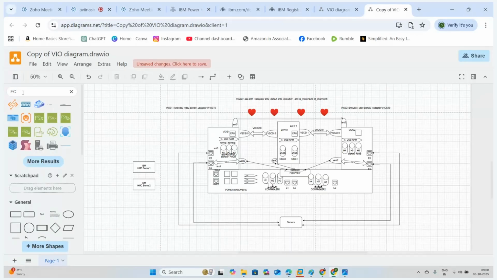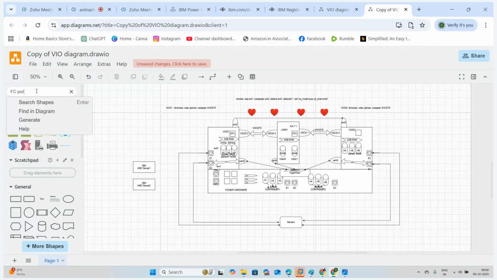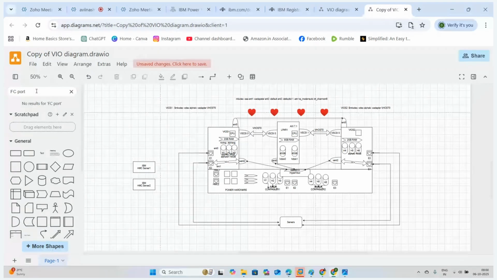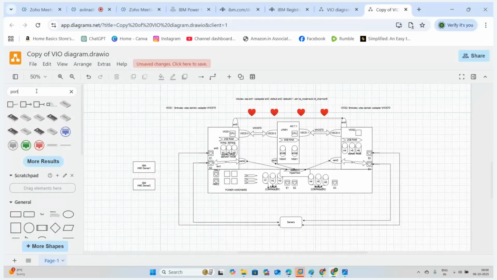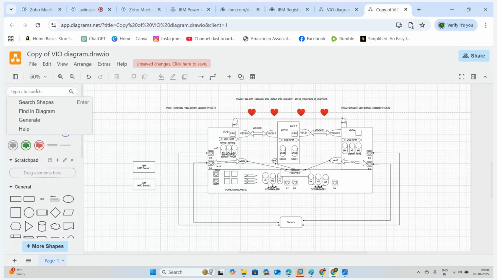FC port. Do we have anything? It's not showing anything, right? Port. Yeah, it is showing port 1, port 2, port 3. No problem. You can use normal squares as well. That's not a problem. Okay.